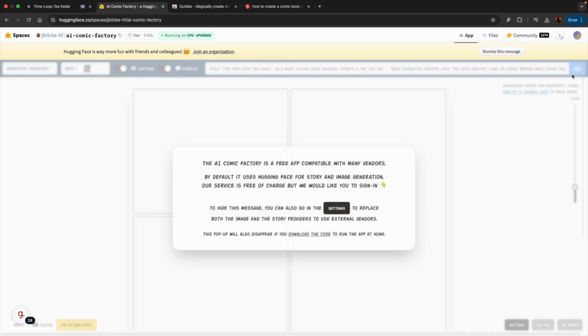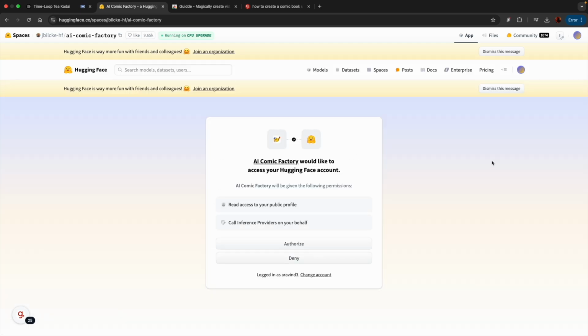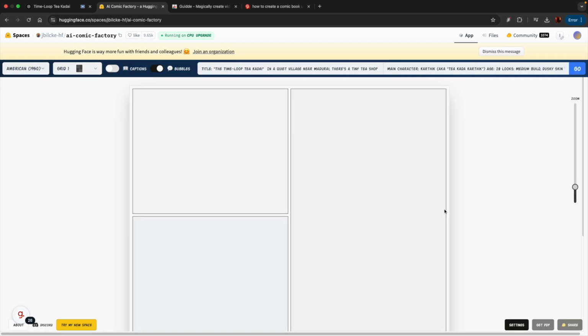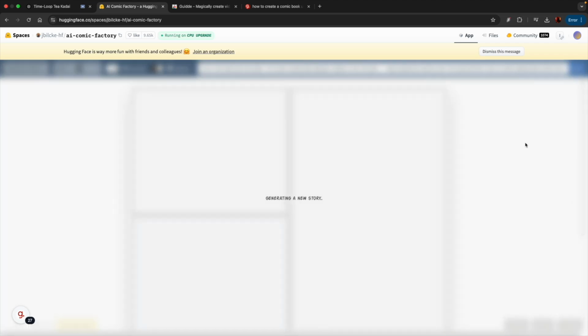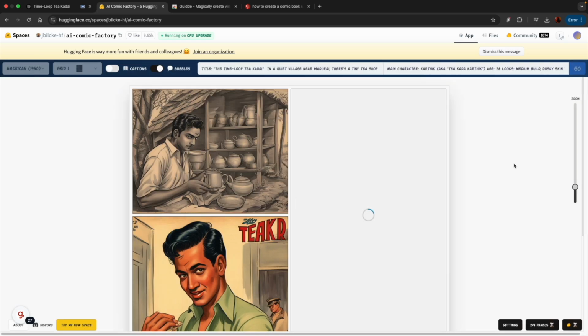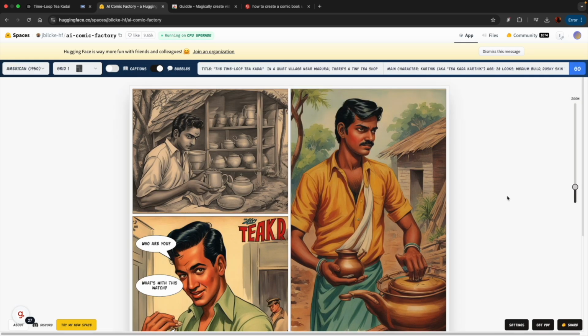Okay, let's hit go. Sign in with Hugging Face, authorize. Because I have created one already, that's why it asked me to log in, and then hit go. Look at that. That's the comic book.